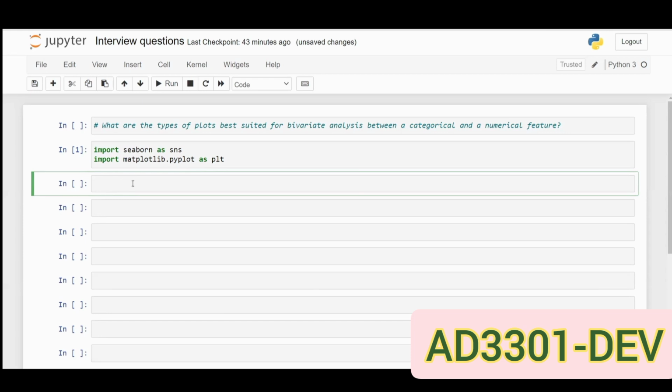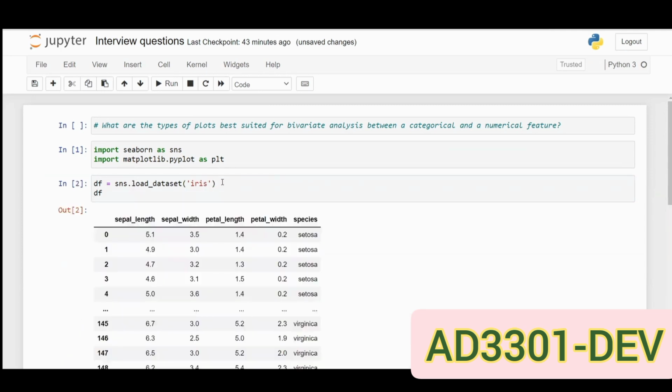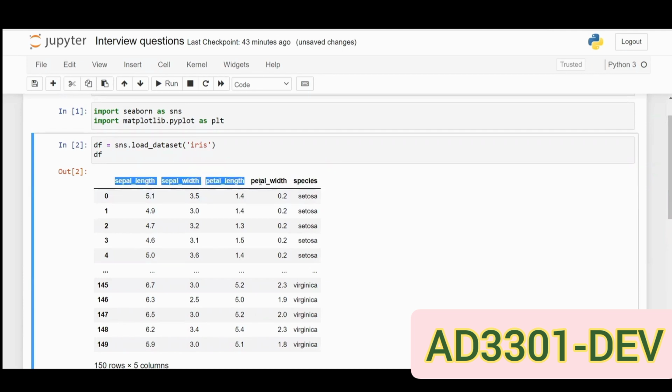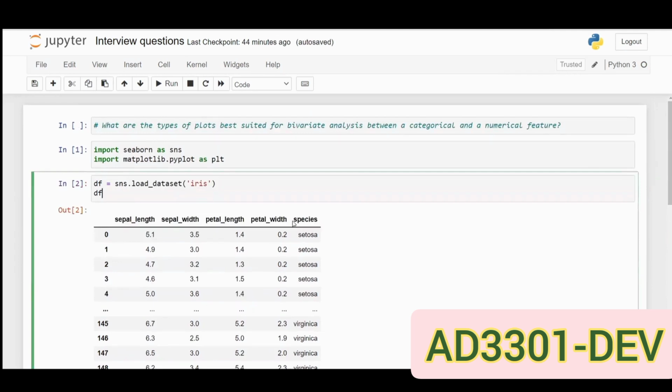Let me show you with an example. Let me take a data set from Seaborn. Here I'm going to take the iris data set. Most of you would know the iris data set. This is the data set we have. We have one categorical feature, which is species, and all the other features are numerical. Now the question is, if I wanted to take one categorical feature and one numerical feature and do bivariate analysis, what kind of plots can I use?